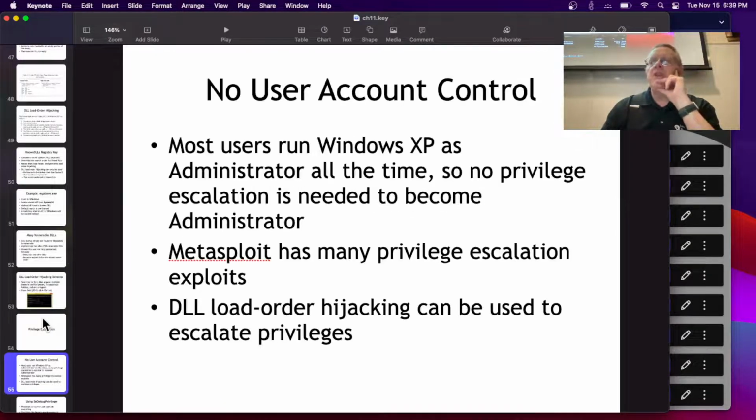And then privilege escalation. Back in the old days, everybody ran Windows XP as administrator all the time, so there was no issue of escalation. But now, in modern versions of Windows, you run with limited privileges, and you only escalate when you have to. So there are privilege escalation exploits. Microsoft never seems to patch them. Metasploit has privilege escalation exploits that just seem to work for years. So they don't seem to take it seriously.